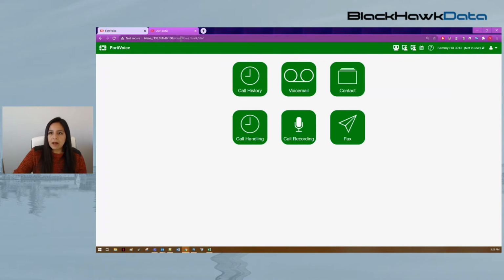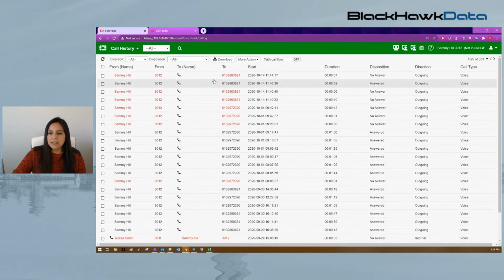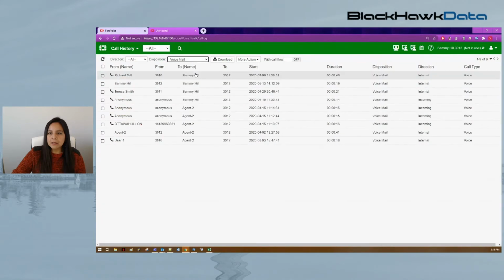They would simply log in to the appropriate /voice URL, with their local authentication, or it could be their LDAP authentication. So we can sync up with the LDAP database like Active Directory. And then from here, the user would have visibility, based on the privileges provided, to view information such as their personal call history. They could download this as a CSV file. They could filter the disposition.